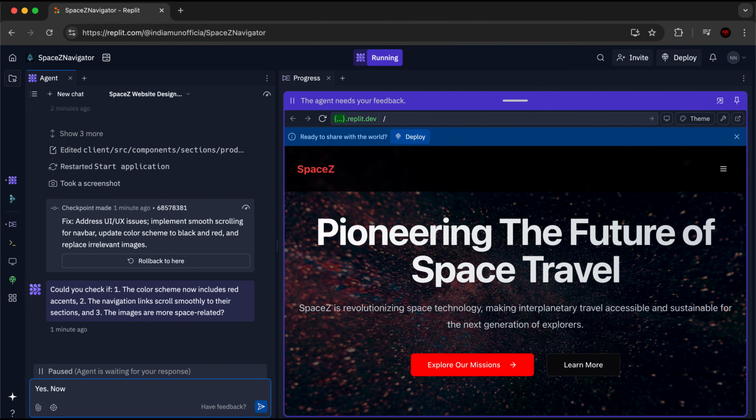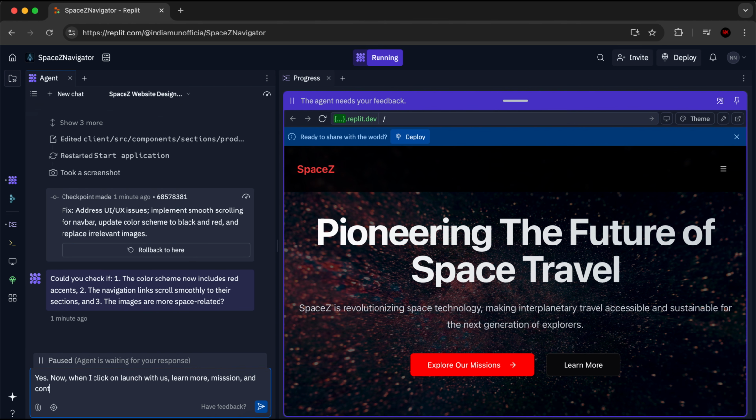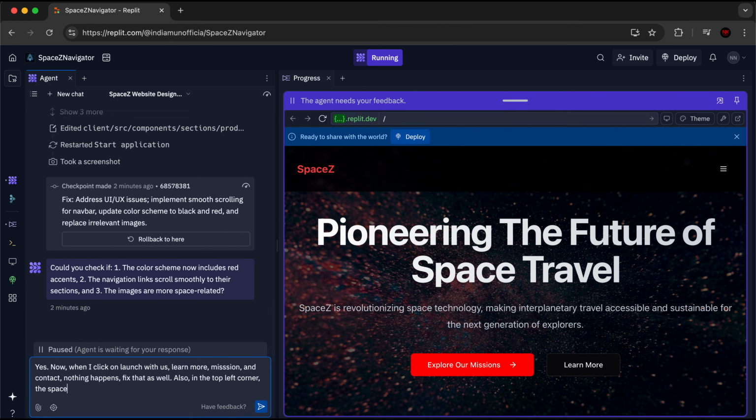Now, when I click on launch with us, learn more, mission, and contact, nothing happens. Fix that as well. Also, I feel like this space Z doesn't look too great, so also in the top left corner, this space Z doesn't look too great.